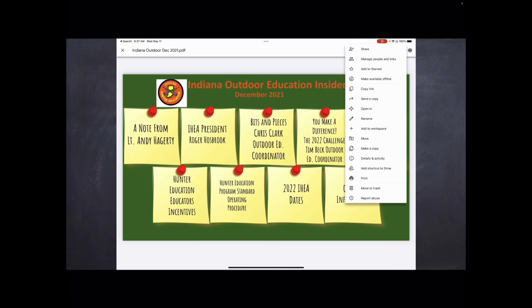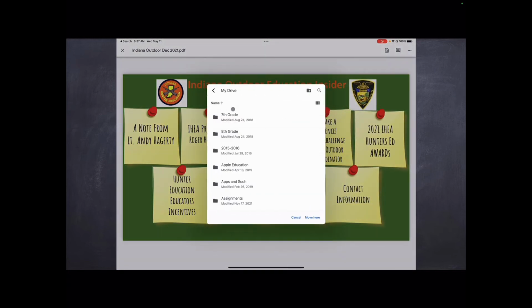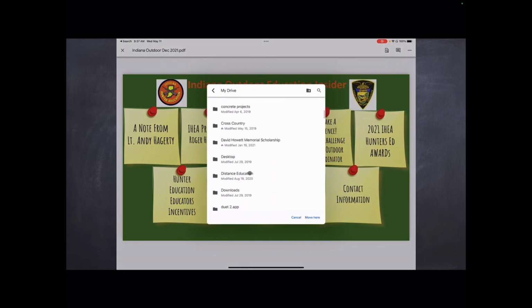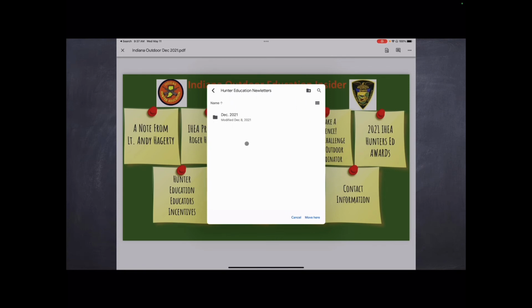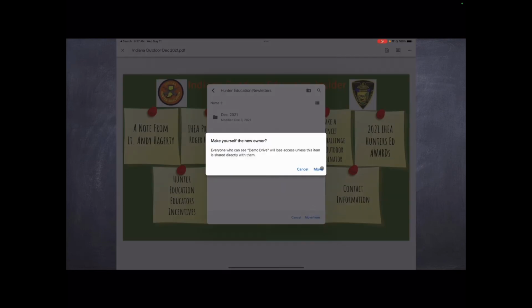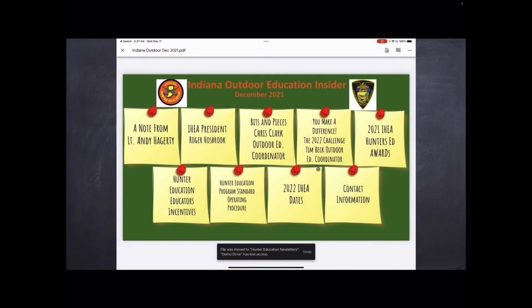What if I wanted to move it back to my drive? It's the Hunter Education Newsletter. And move it back here. Then it goes out of that shared drive back into your drive if you wanted to do it that way. It's just something I wanted to show you, especially as we're getting towards the end of the year.